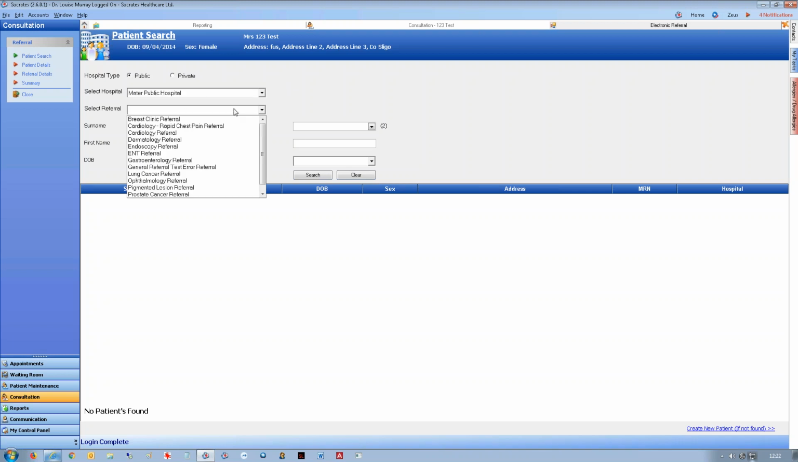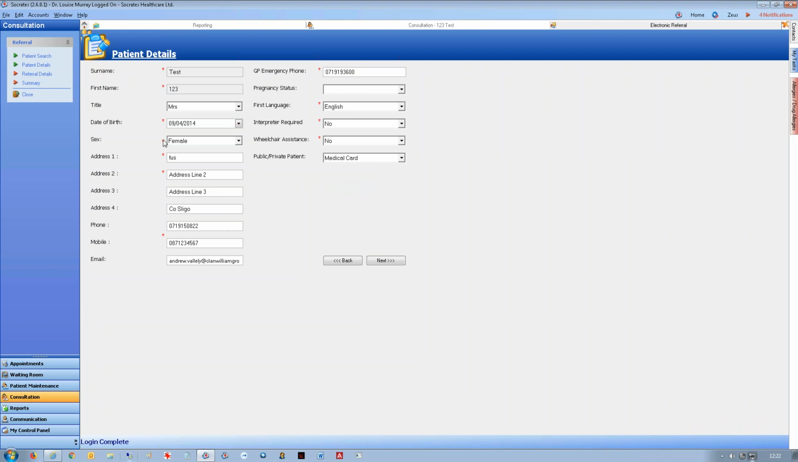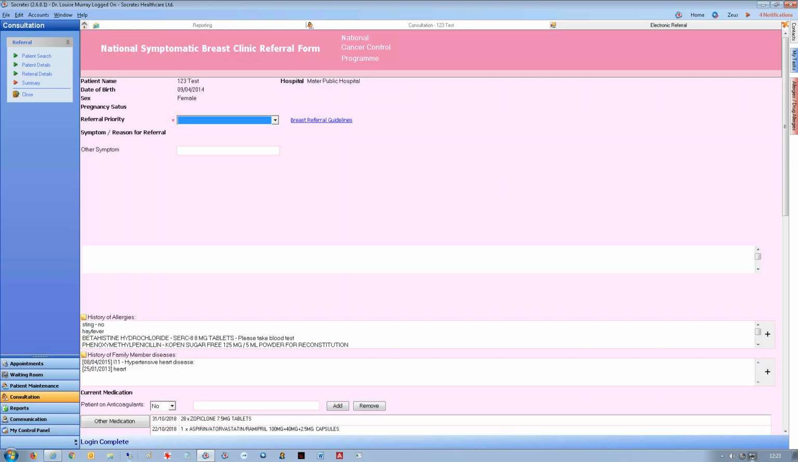And you choose what type of referral you want. And here it's saying there's no patients found because you've never sent a referral to this hospital through HealthLink. So all you have to do is go create new patient. If there is a patient, you just click their name. You fill in all the details. If there are any mandatory fields, they're starred, you click next.